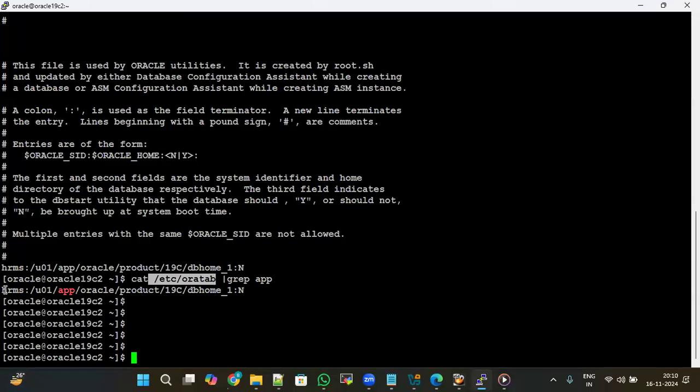If we don't have this line, that means the database wasn't created on this server. So we confirmed the database is created on this server. The database name is HRMS. The home location is /u01/app/oracle/product/19/db_home_1. Okay, now I want to connect to the HRMS database.